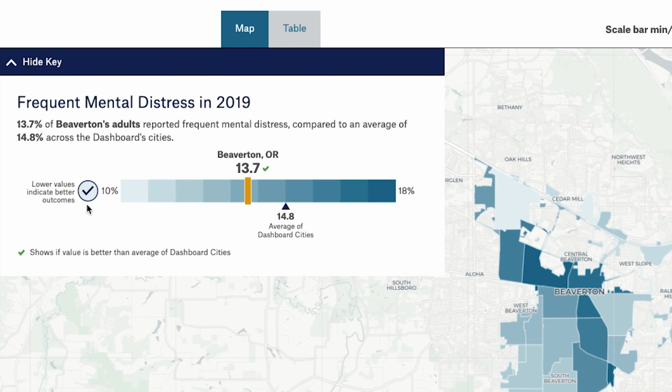The blue check mark with the circle indicates the direction of better outcomes. For this metric, a lower percentage of adults reporting frequent mental distress is the better outcome. The gold bar shows the city value for a metric, and the navy triangle below the scale indicates the dashboard city average. This green check mark is shown only when the selected area's average is better than the dashboard city average. We also include a sense-making statement to help you interpret the scale bar.